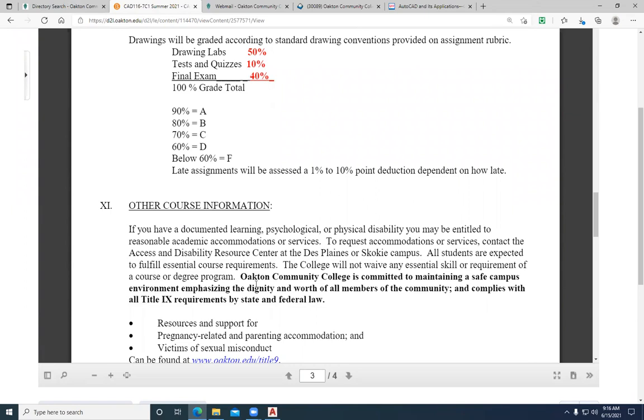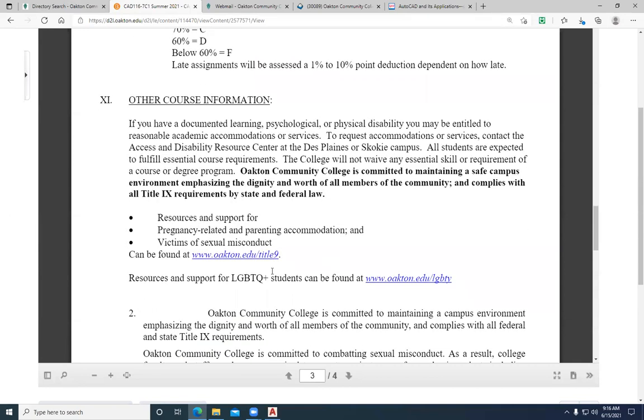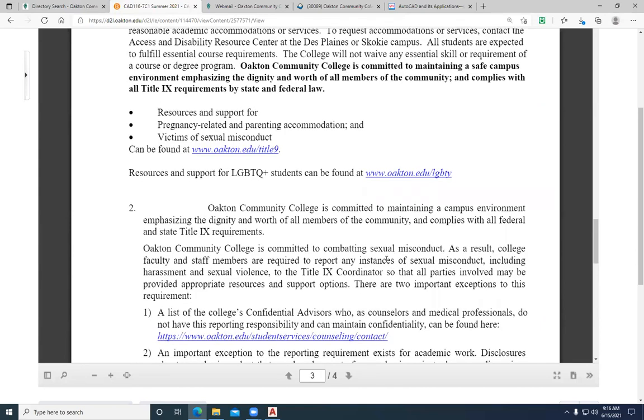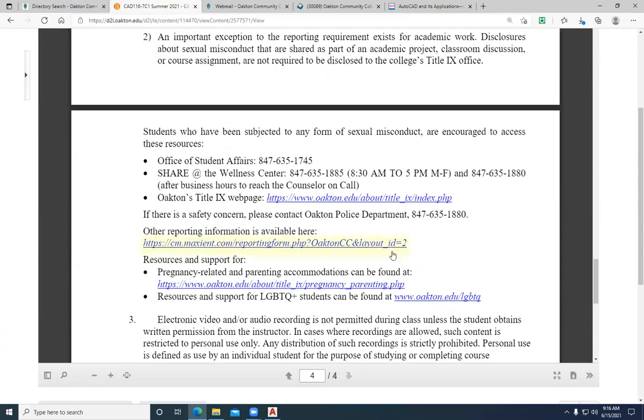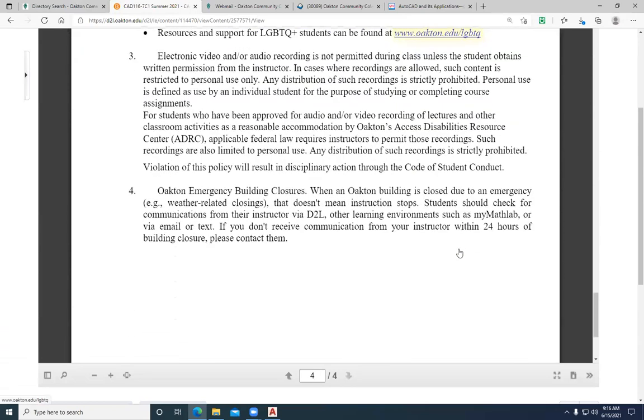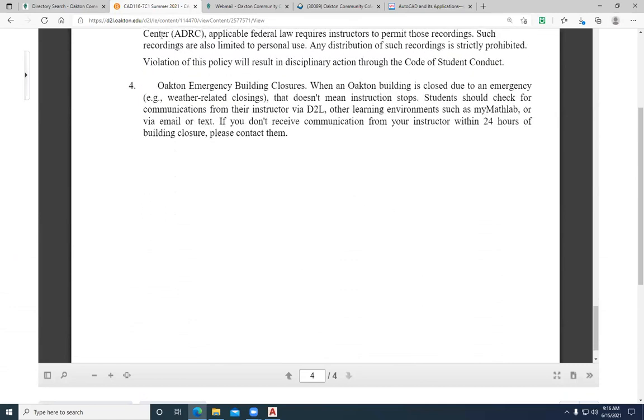If you have any documented learning, physical or psychological disability, you can talk to us and we can help you with getting resources for that. It's no problem for us to do that. So if there is anything that you have as far as special needs, let us know. And then as far as our commitments to student support, they're listed here in the syllabus.